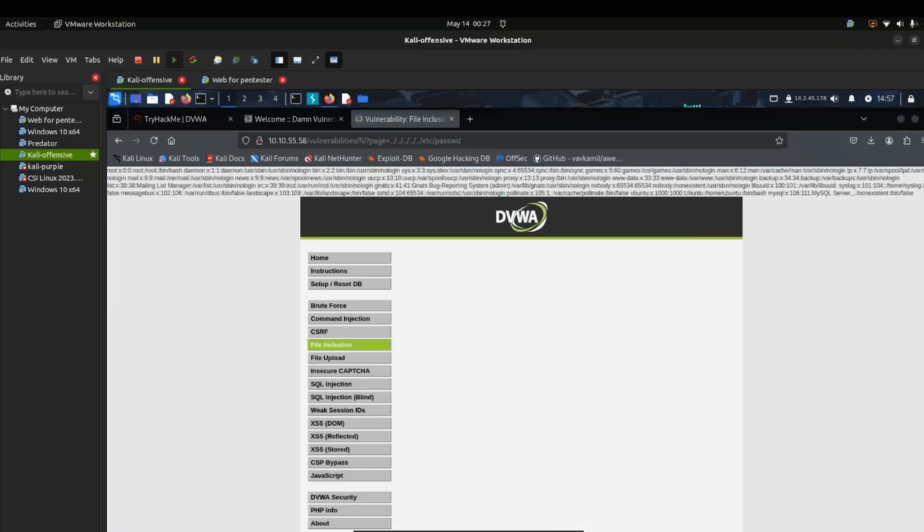What I can see from here are the usernames, whoever is inside. Root is there, daemon is there, and whether any other user is there or not, we can see that. This is the vulnerability, a simple one. We can see any other details we want, anything we want. We can read any files.